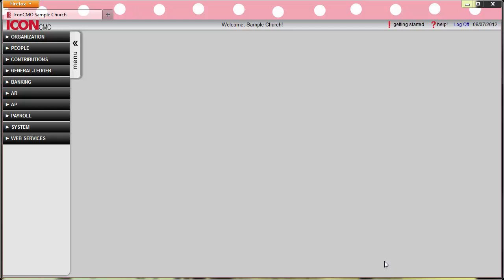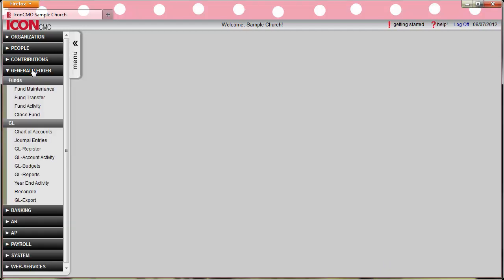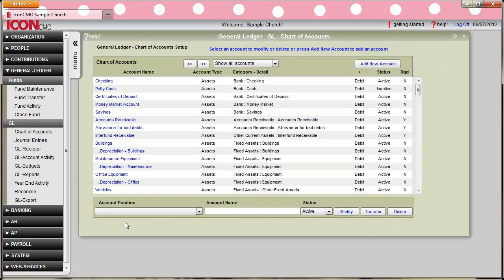When you begin with IconCMO, some general ledger accounts have already been set up for you. To add a new general ledger account, do the following. First, from the menu, select General Ledger, GL, Chart of Accounts. On the top right-hand side, select the button that says Add New Account.